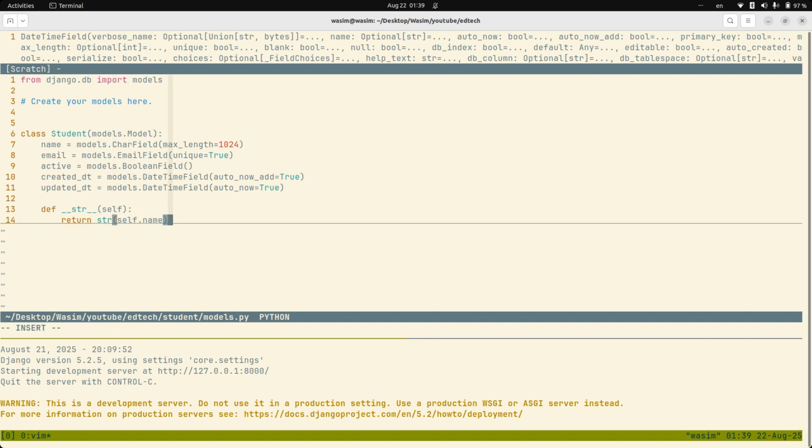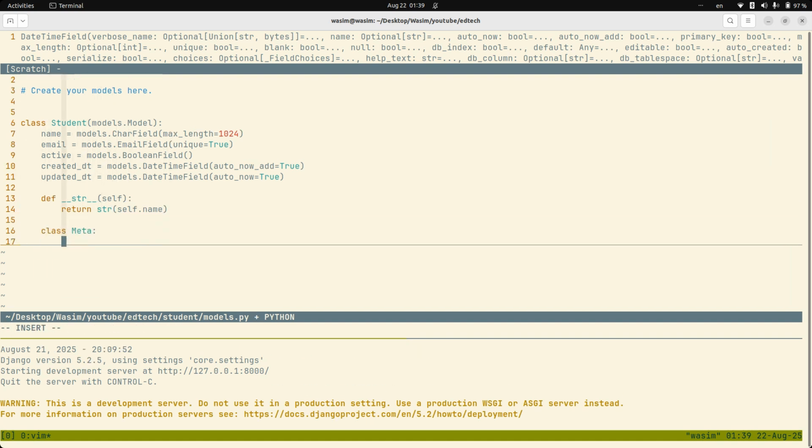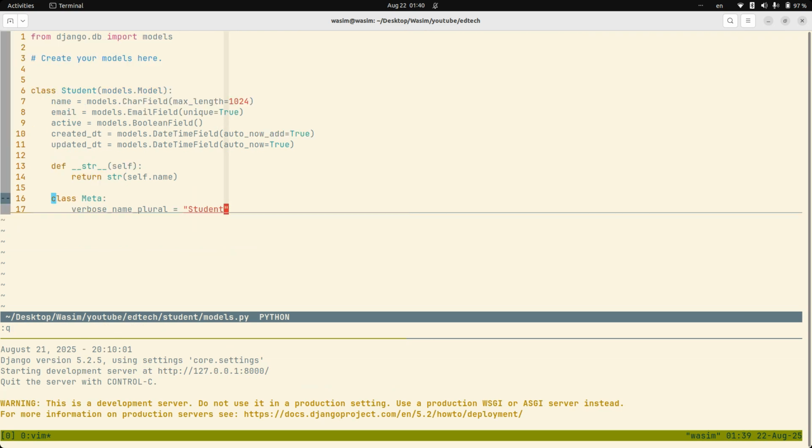What else do we need? So say class Meta. We don't really need this, we'll just put that there. Verbose name plural equals student. What else do we need? So we've got a student, we got name, email, active.